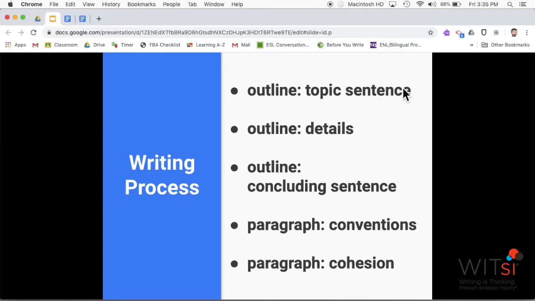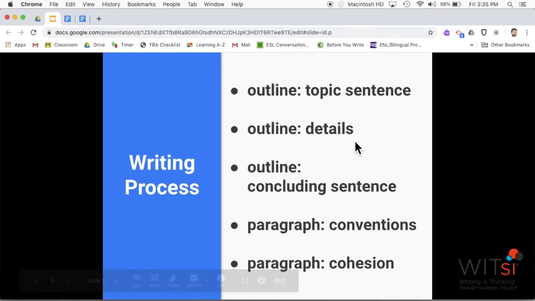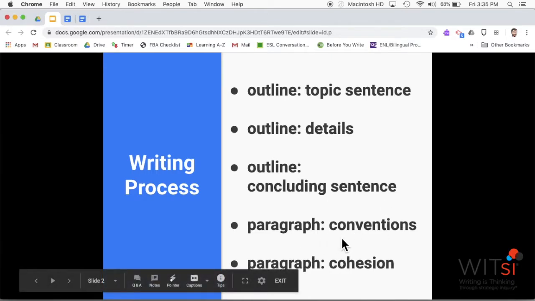So for this writing process, we're going to look at the outline stage and then the final paragraph stage. For the outlines, we're going to start with topic sentence, go into those supporting details, and then concluding sentence. And then for the paragraph stage, starting with conventions and then cohesion.